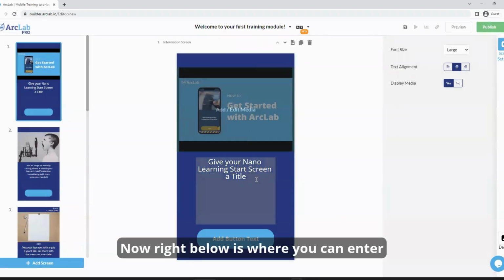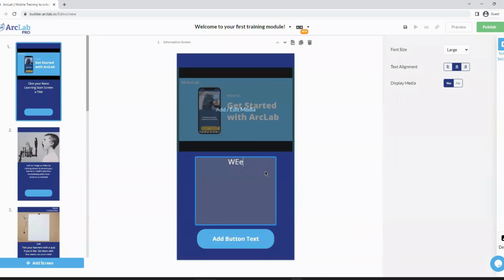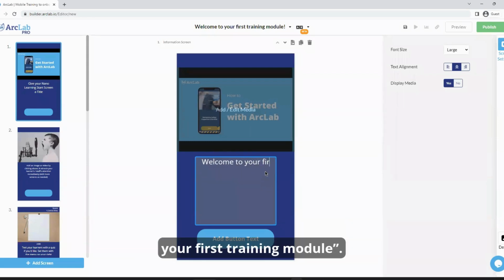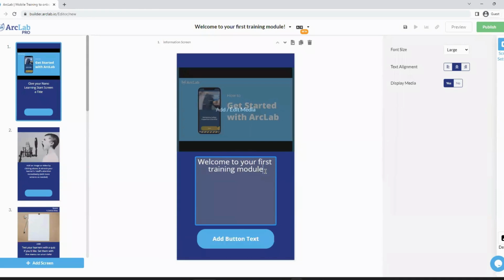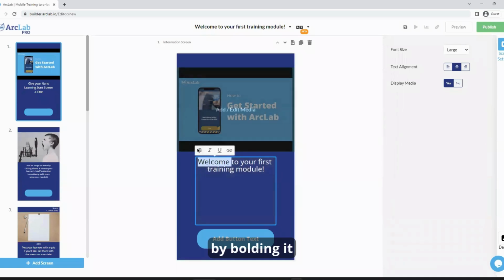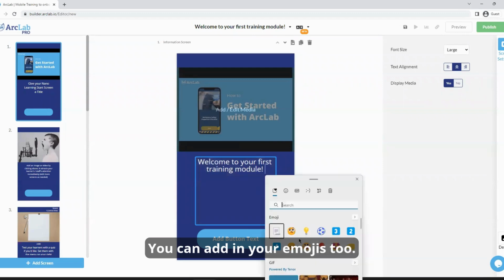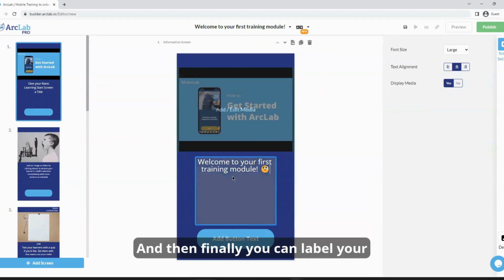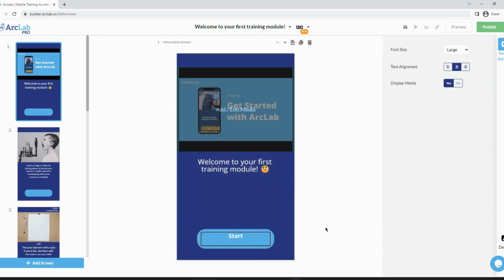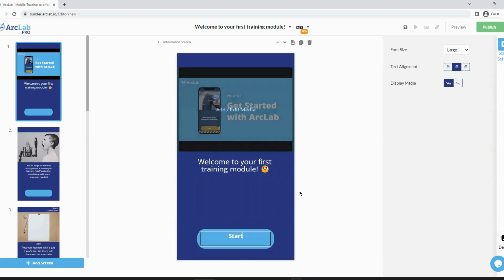Now, right below is where you can enter your text. So I'm going to give it welcome to your first video. You can style your text accordingly by bolding it, italics, underline, or you can add a hyperlink as well. You can add in your emojis too. And then finally, you can label your action button. And just like that, we have our first screen ready.